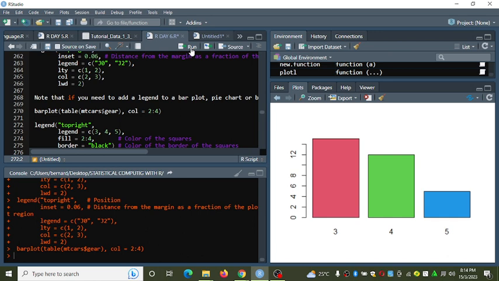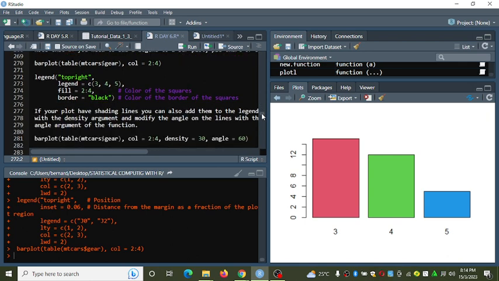So from there now you can add a legend. And remember, it is not necessary for your legend to be at the top right. It can be at the middle, it can be at the top left, for example. Let's see.